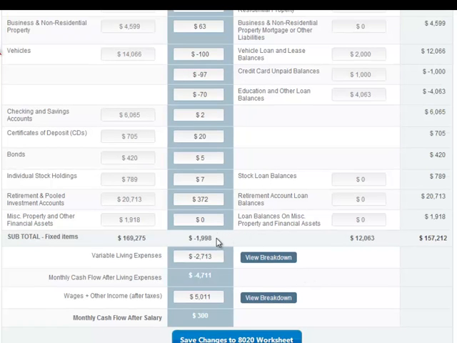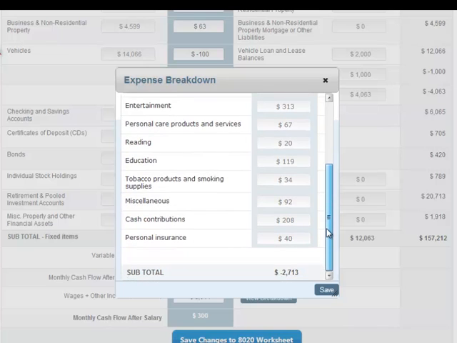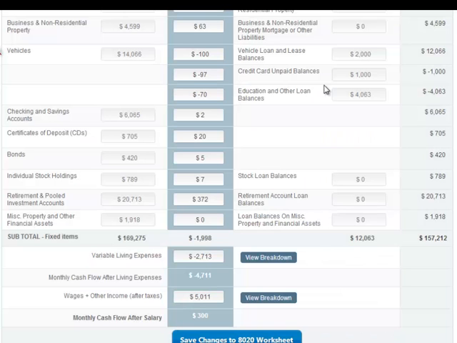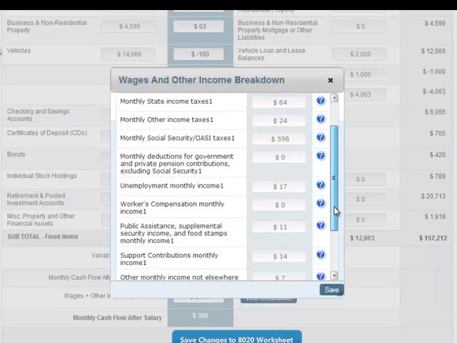Below the monthly total cash flow from fixed assets and liabilities is a line for variable living expenses. This is another cash flow item, a negative cash flow. You can view and change the amounts of subcategory items that make up this variable living expense total. You can also drill down and change wage and other income subcategory items, the third and final cash flow category. And you can add more sources of income if other members of your household are employed.